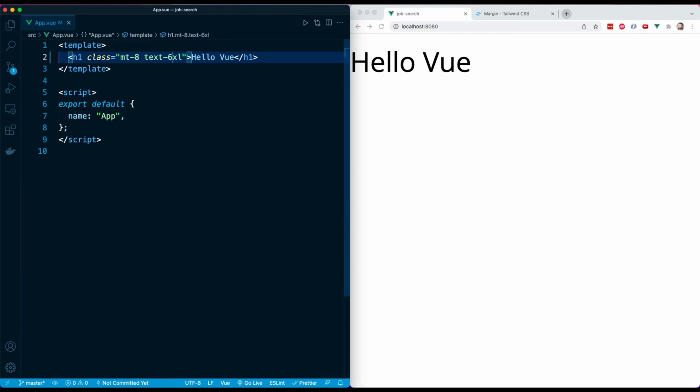If you want to reduce it, as you might guess, there's a text 4XL class, and that's going to make it a little bit smaller. Let's return this back to 6XL. And once again, how do you find these classes?